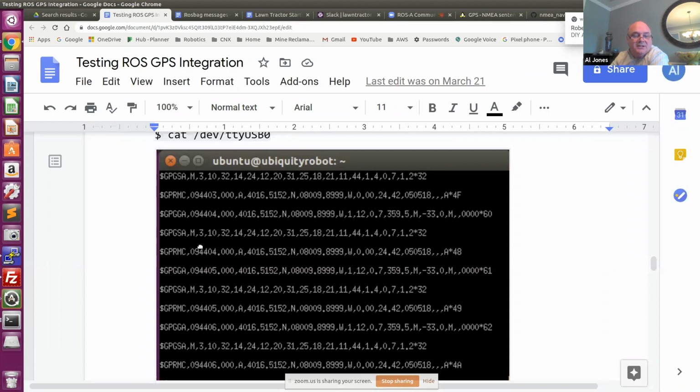RMC, GGA, GSA, RMC, GGA, GSA. That's all you need. There's no HDT. And depending what rate it puts those out, just looking at this, it may not show up, but probably it puts those out once a second, or maybe even 10 times a second. I don't know how fast you're running this stuff. Yeah, my messages are all coming out at 10 hertz.